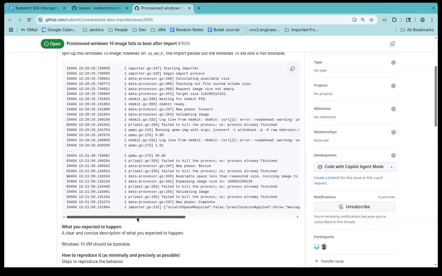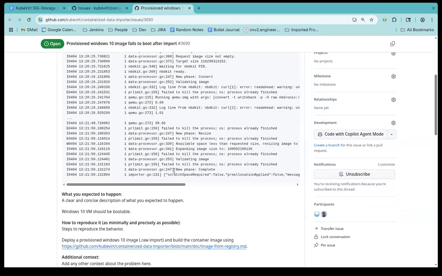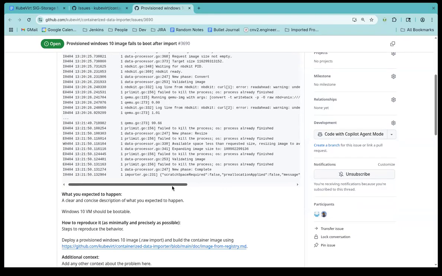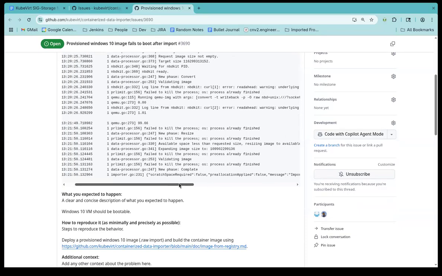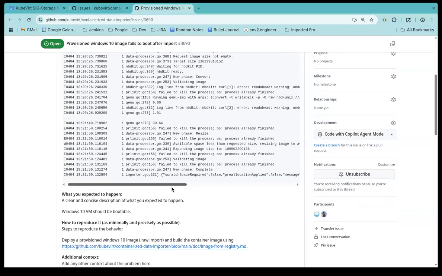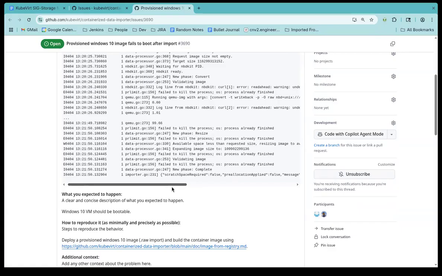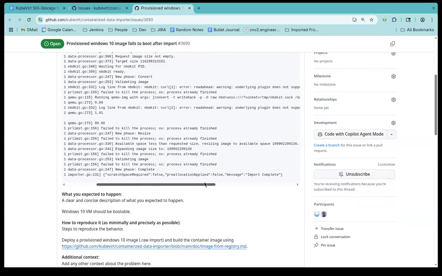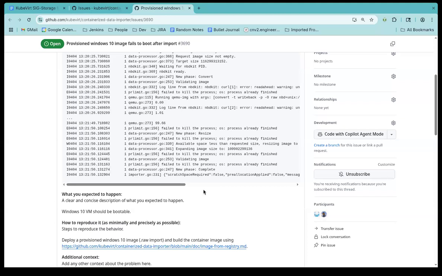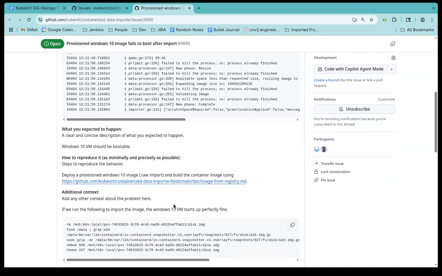Failed to kill the process, OS already finished. Is that normal? Yeah, that seems bad. It'd be nice if the process limit could be adjusted to not show these errors if it's already finished. Then it should not be an error. That looks like a good cleanup opportunity, because when you see failed, that looks bad. Import complete. Okay, so other than that, the messages are fine.